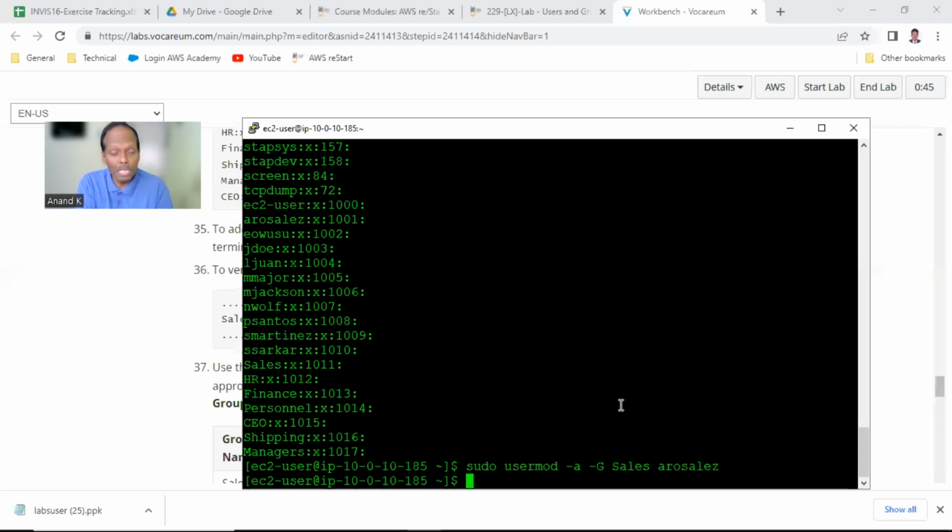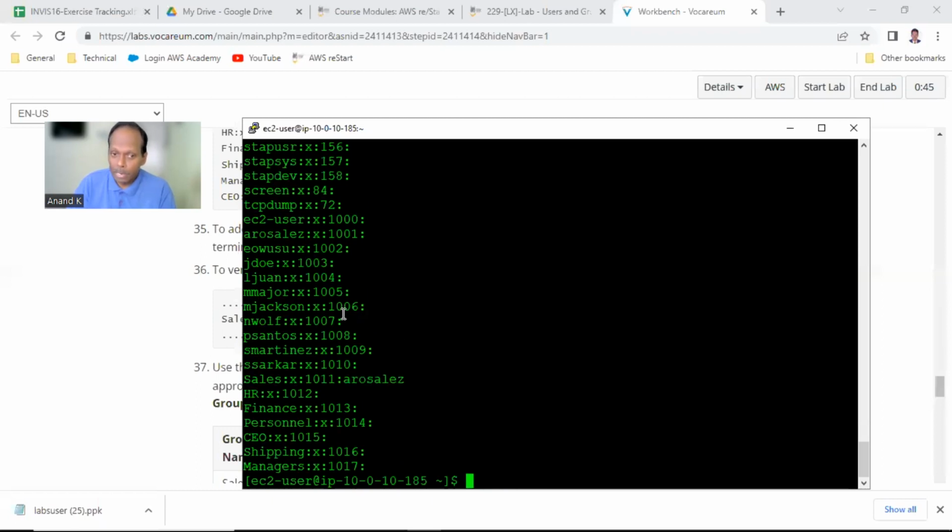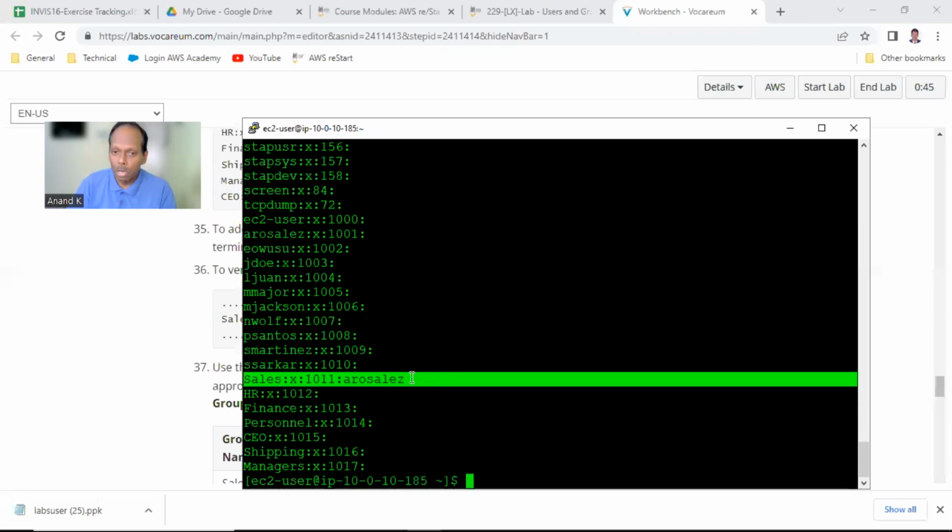So how do you know whether it has been added or not? You can say cat /etc/group, and in the sales group, this user should be present. If it is present, yes, it has been added successfully.